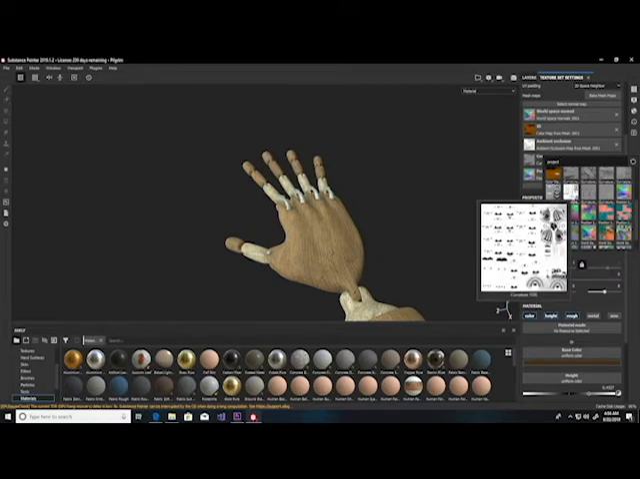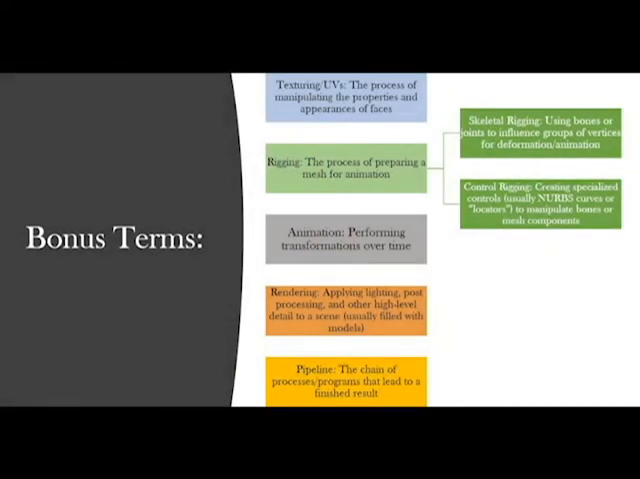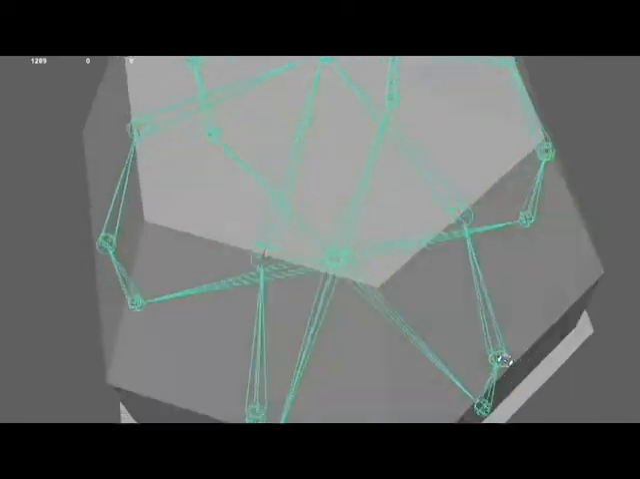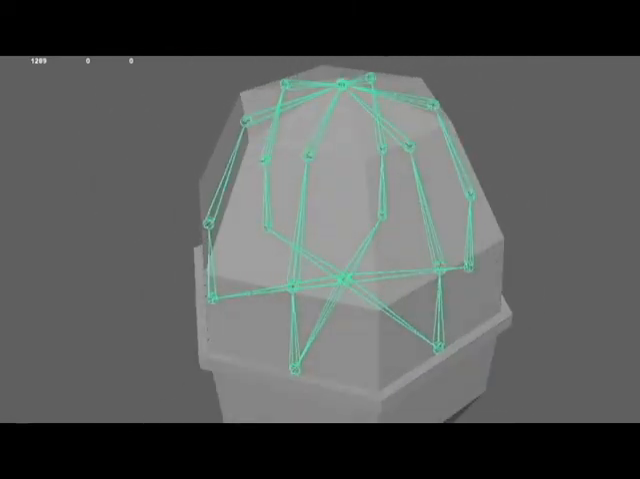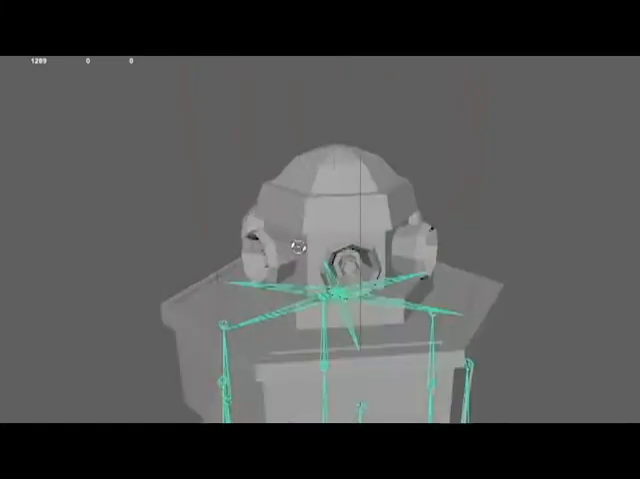This phase can come pretty much anywhere after the modeling process, but I recommend you do it right before you do your animation or rigging. And rigging is preparing a model for animation. There are two types of rigging that you can do. You can do skeletal rigging, which utilizes bones or joints, depending on your software, to bind to your mesh and influence the vertices around it to create movement.